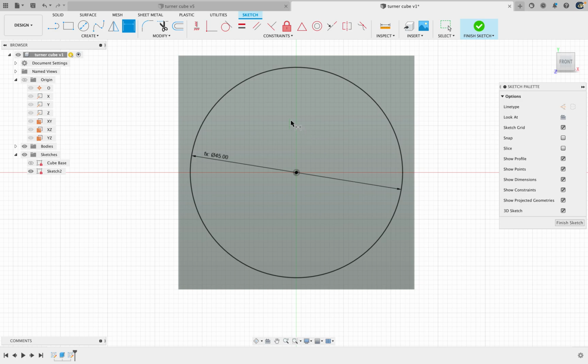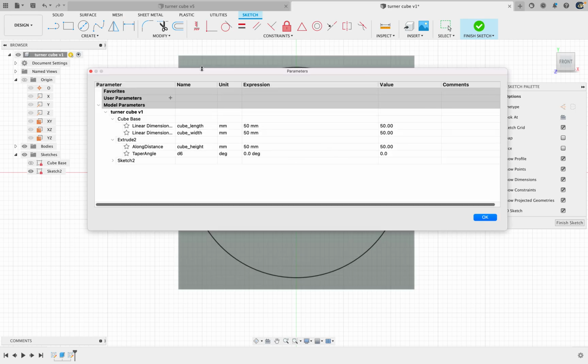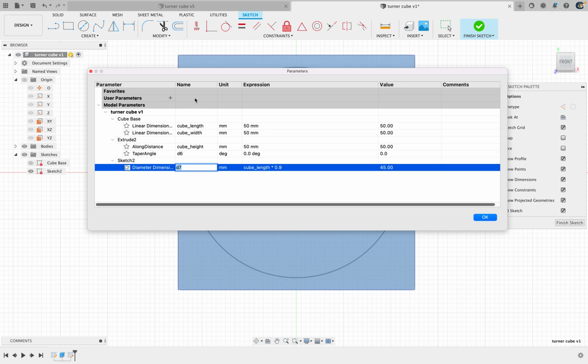Okay. Let's go ahead now and bring up those parameters again. So I'm going to hit S on my keyboard and I'll type in parameters again. I'll change that. Okay, and if I go into this sketch 2, which is the one I'm working in right now, you can see I have cube length times 0.9, and that guy's named D7. So what I could do, let's just go ahead and call this guy big circle. Big underscore circle. And I'll hit enter, and I'll click OK.